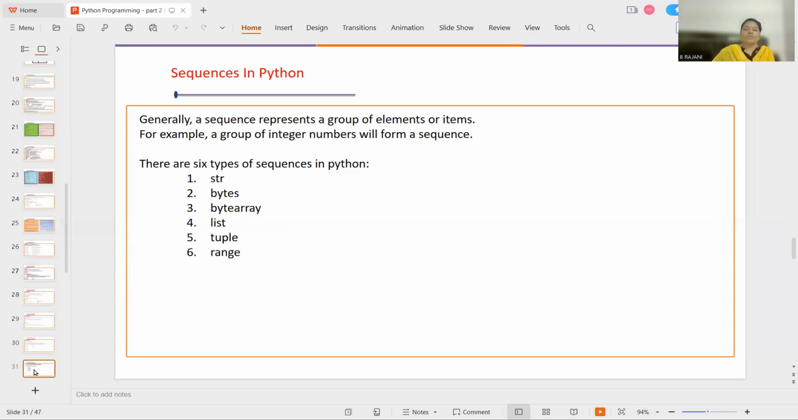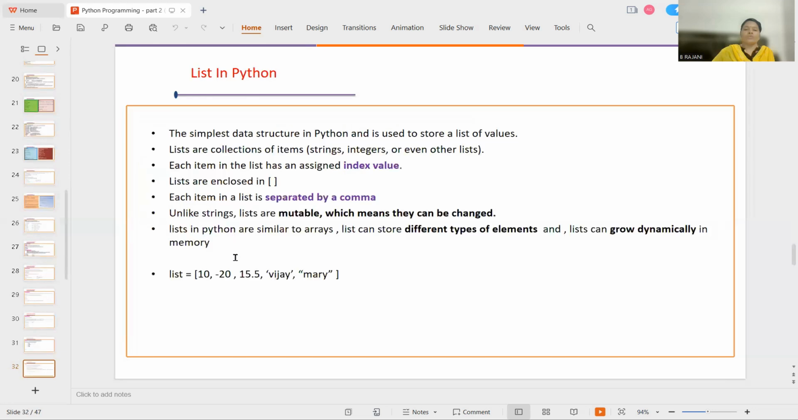Okay, sequences. Now we'll discuss sequences in Python. As we all know, what is a sequence? A sequence is a set of elements, a group of elements or group of items. A sequence can be a group of integer items, a group of similar items. As we all know, groups of similar items are grouped, and in C language they are named by the array. But here we name them either strings, list, tuple, range. Okay, these are the sequences in Python.